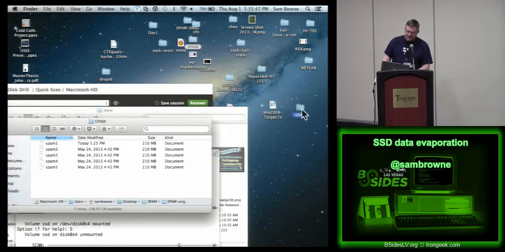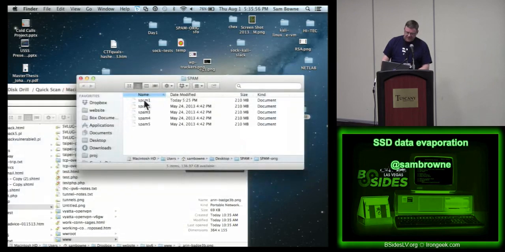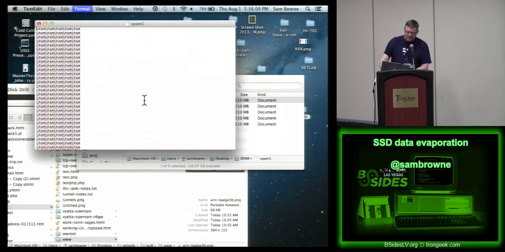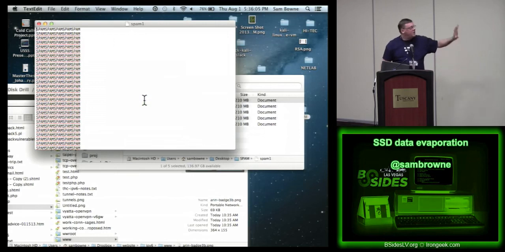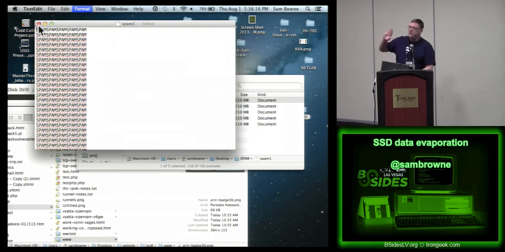Here's the spam folder, and in that spam folder, I have 1 gigabyte of files. I have 5 little files named spam, and if you open one of those files, you will see it is just full of the word spam, spam, spam, spam all over and over again until it's 200 megabytes of spam. So when I made these files about 5 minutes ago, I copied them from another folder into this folder, and when I did that, one of them was open in this text editor. And unbeknownst to me, that created a situation where it made a temporary file that was deleted.